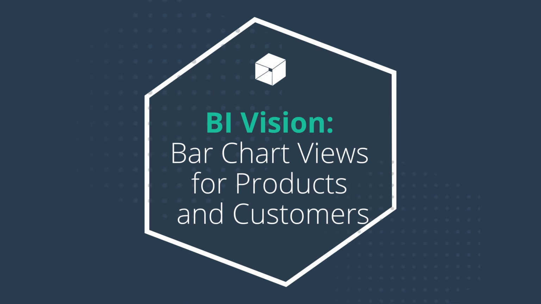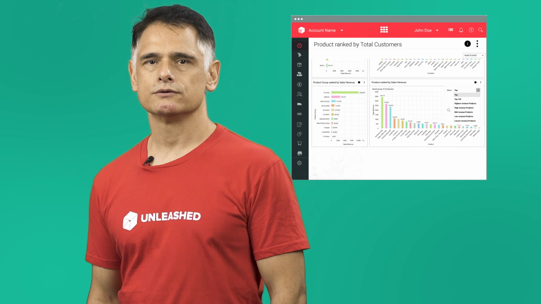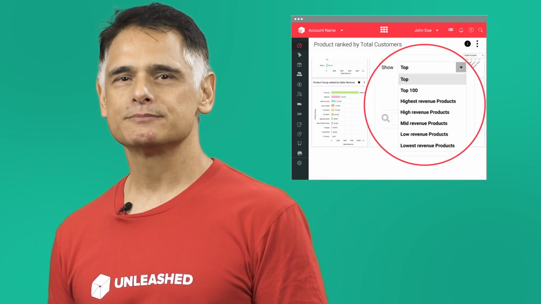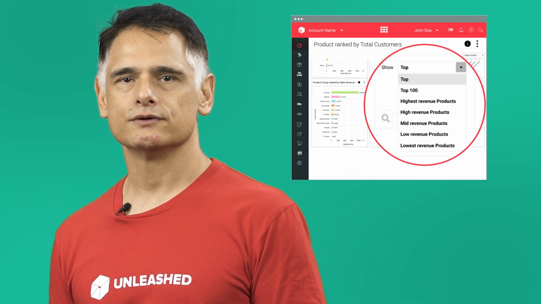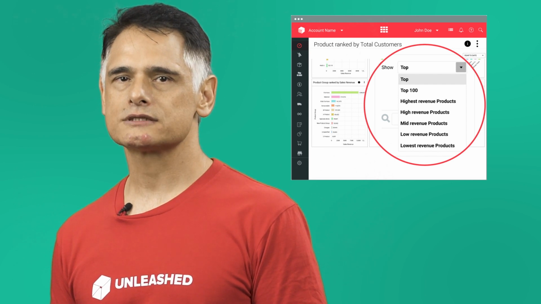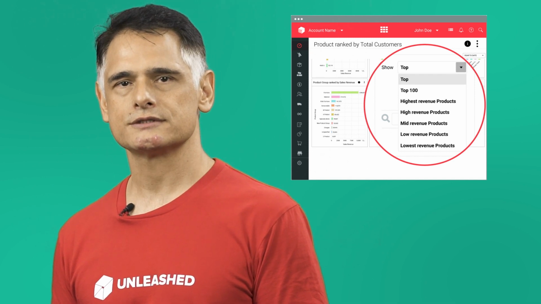Bar chart views for products and customers. We updated the products and customer chart on the BI Vision sales page. These charts have been updated to display your top 25 customers or products by default, rather than the segmented pentile chart you used to see. Like most BI Vision dimensions, you can still easily change your views of this data. For example, you can choose to view your top 100 products or customers, or view your products or customers segmented according to the measures selected.